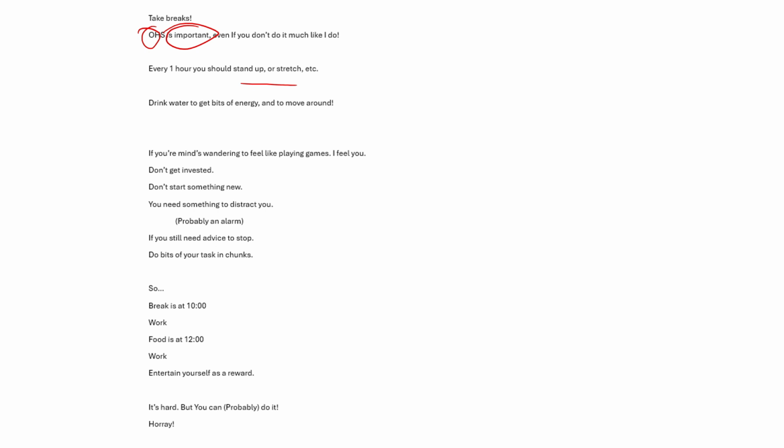If your mind's wandering to playing games, I get you. Don't get invested. Don't start something new. You need something to distract you, like an alarm. It would be cool if you had a little goblin to push you to do your work. A good thing I found was to do my work in chunks, as a reward. It's not like, oh, I have to do my work. It's more like, oh, this is my work. Although I didn't use it, it was helpful in one scenario. Entertain yourself as a reward. It's hard, but you could probably do it.